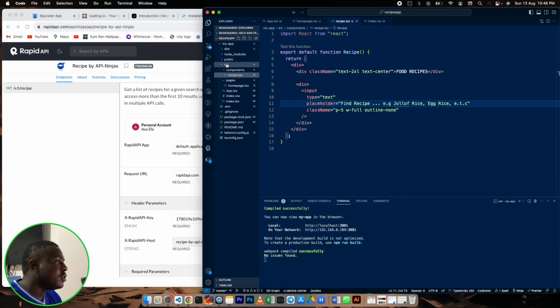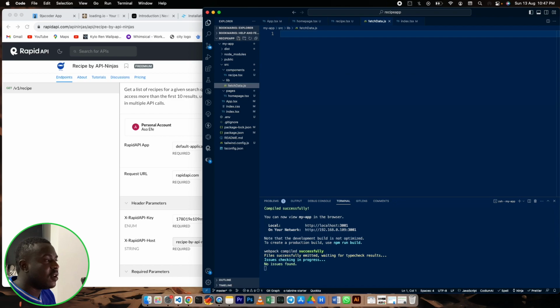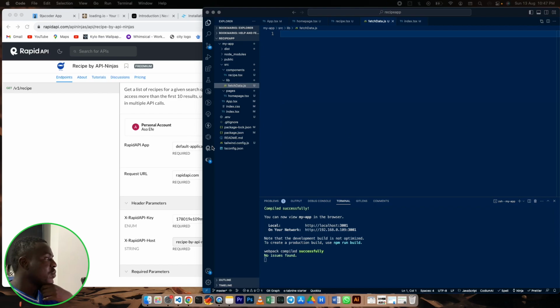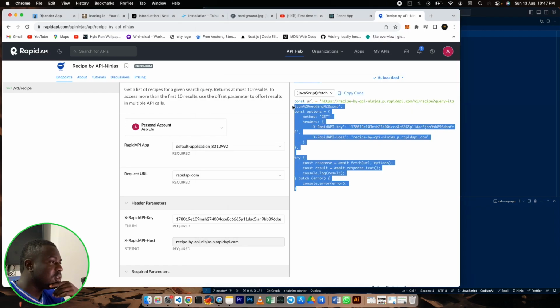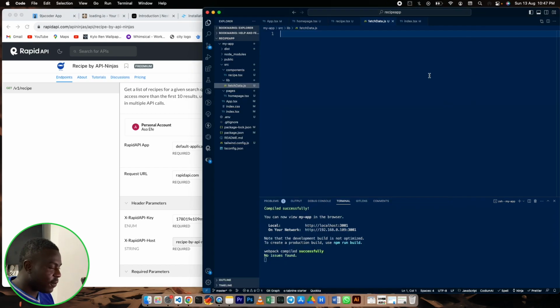So we'll come to the source directory. We're going to create a new folder and name it lib, and a new file called fetchData. We're going to make it a JS file, so we don't have too many TypeScript constraints here, because everything has to be perfect when you're using TypeScript. So we're going to copy this code that we have here. You can see this is just very simple stuff.